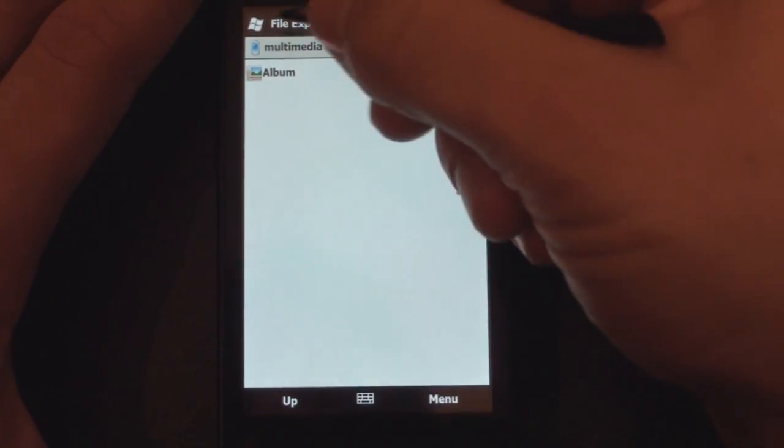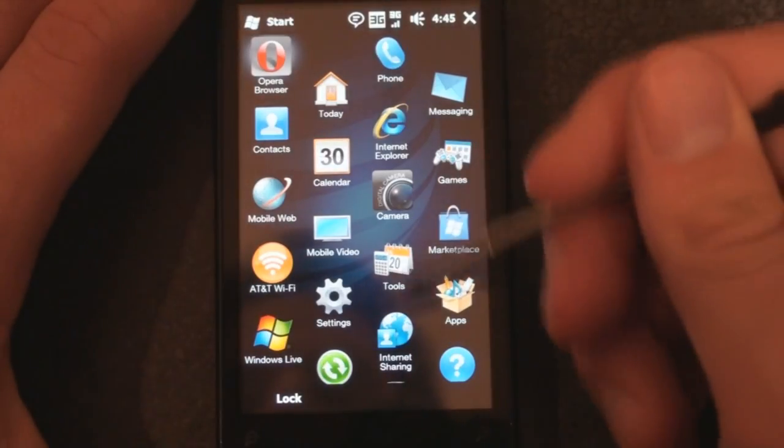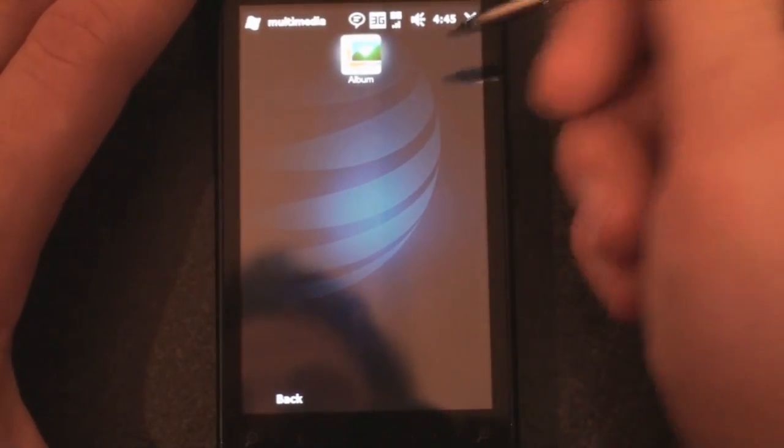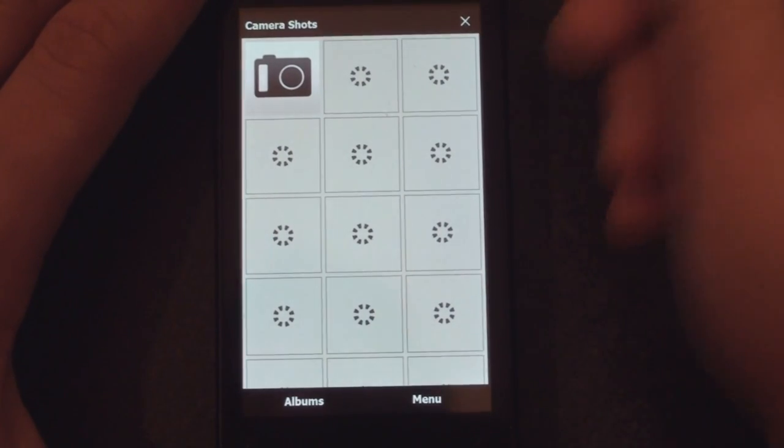Okay, good. And let's confirm that we did exactly what we thought we were going to. So we're in the start menu and scroll down. There's multimedia, and there's album, just like we want it. And of course, we can go right into that.